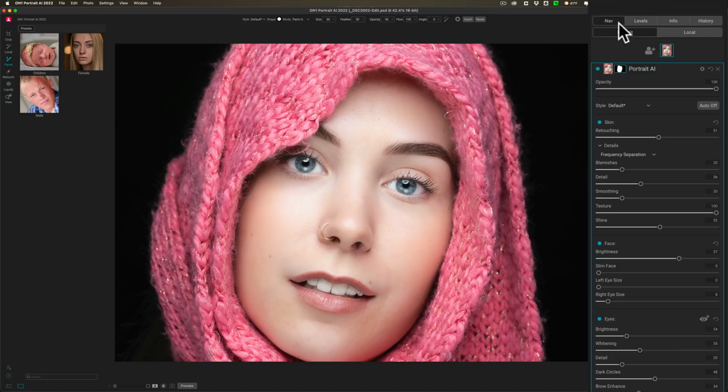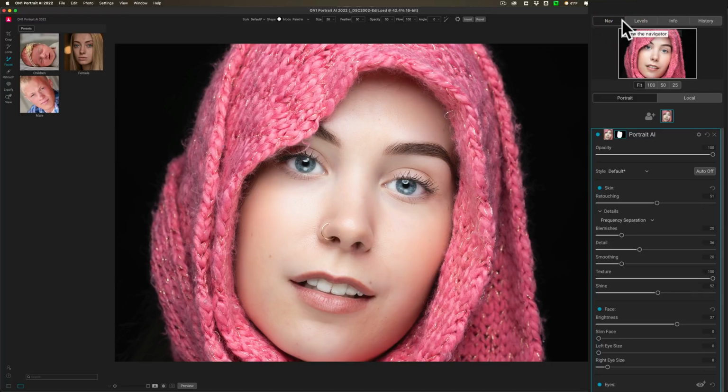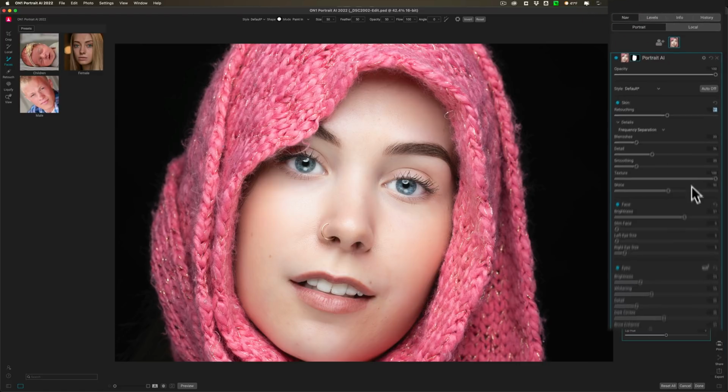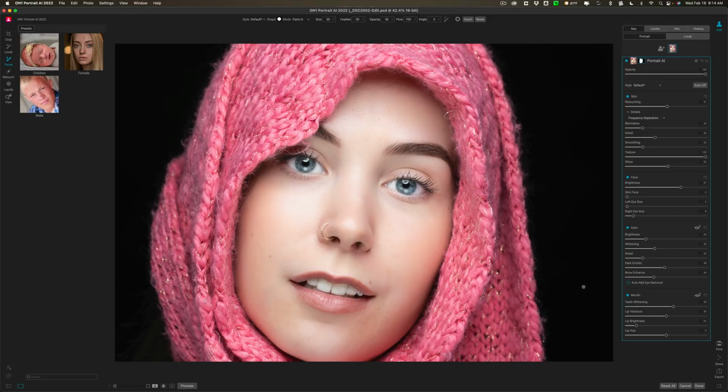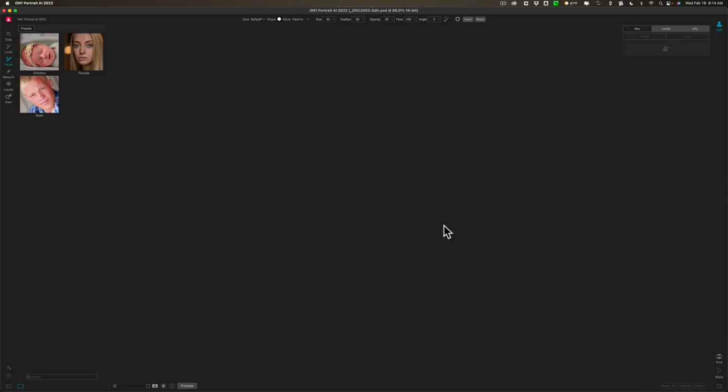Also along the top, you could view a navigation window. You could view levels, info about the image, and the history. All the adjustments I've done here. You could revert back to the beginning, so undo everything. Or you could just step back by clicking on the different steps you did. Now, personally, I like that closed, and I'm pretty much done. So when you're done, just click done in the lower right-hand corner, and it will return us into Lightroom.